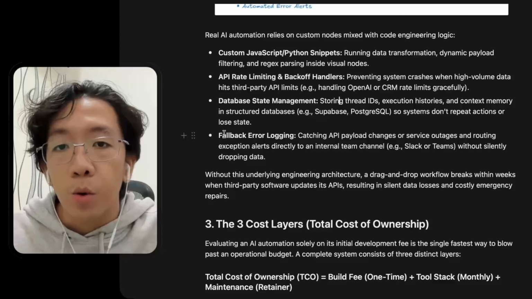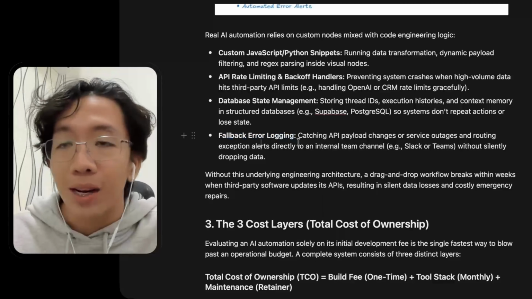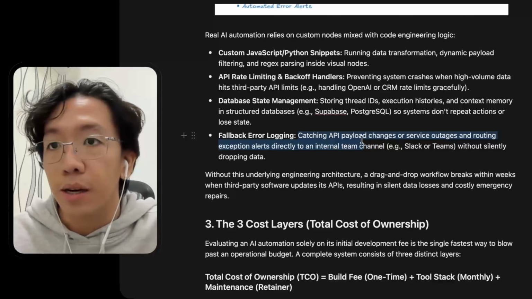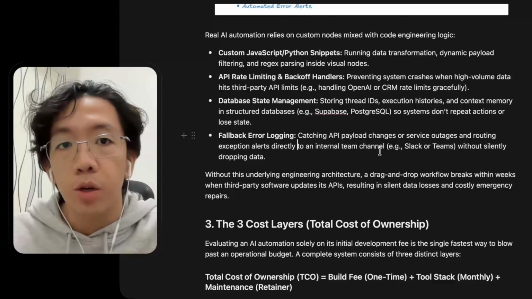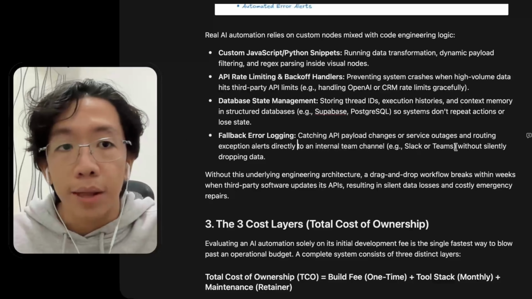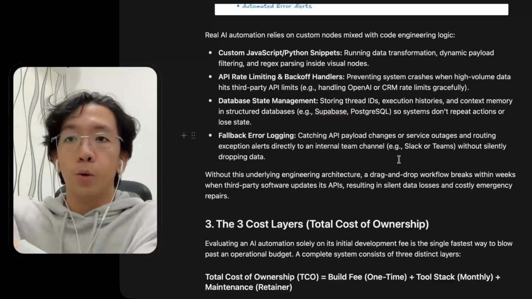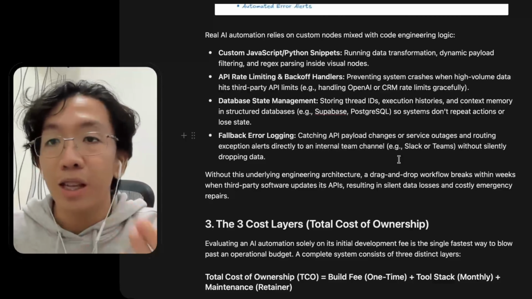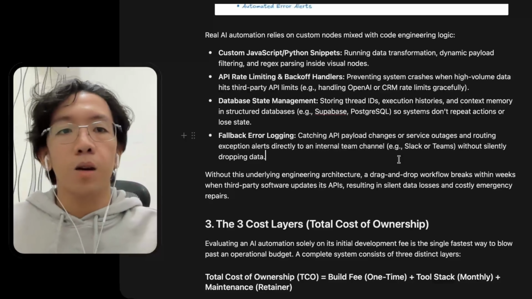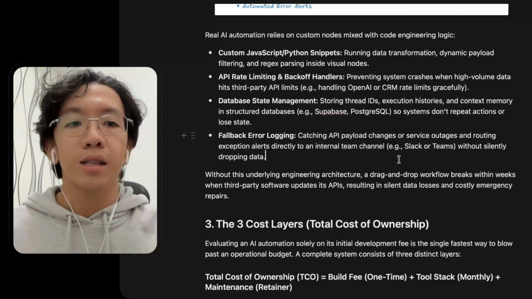Then we have one of the most important things in AI automation, which is fallback error logging as well as handling. So like catching API payload changes or service outages and routing exceptions directly to an internal team channel, whether that's in Slack, Teams, Discord, or maybe Telegram, without silently dropping data. Because once you have created your workflow, chances are it's build and forget. So your automations will be running 24/7. And chances are there could be cases where there's an update and said update is a different data type.